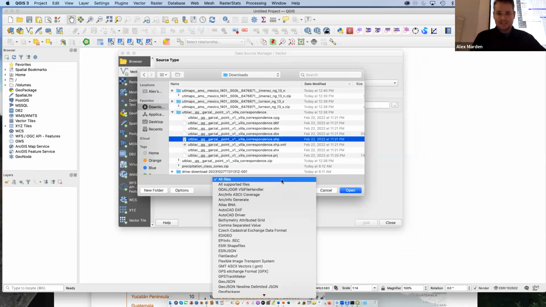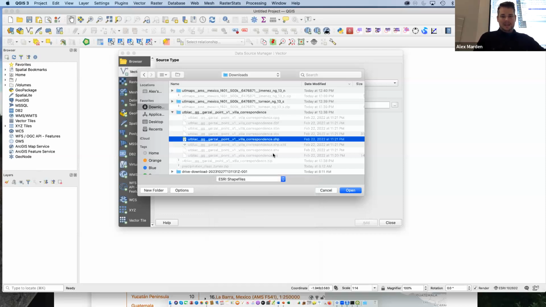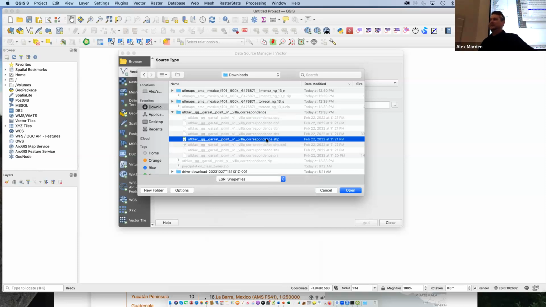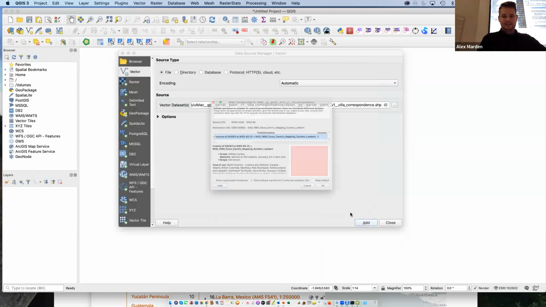If we wanted to limit it to just that, I could change where it says all files down here to just Esri shape files, and you can see now that that's the only one populated. So if you're confused by all the different data files on there and know that you're looking for a certain type of file, that can be useful. So I'm going to go ahead and open that and add that to my map.